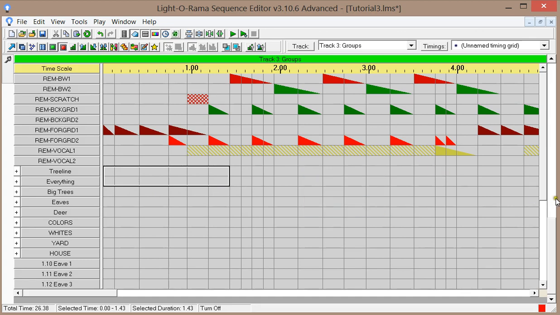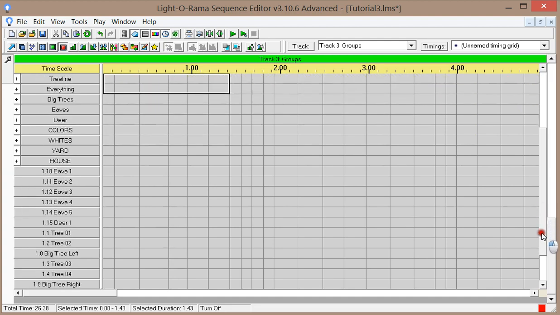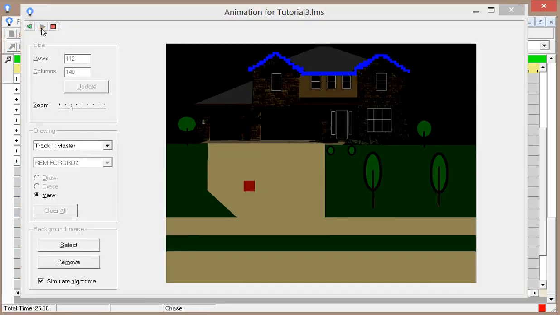Now, one interesting thing about groups is that within a group, let's say you wanted to do something where I had one group where I could go back and forth across the eaves. Right now I have the eaves like this. Okay. And let's say I wanted to chase across the eaves. So I come across and I get, see, it's chasing that one direction.